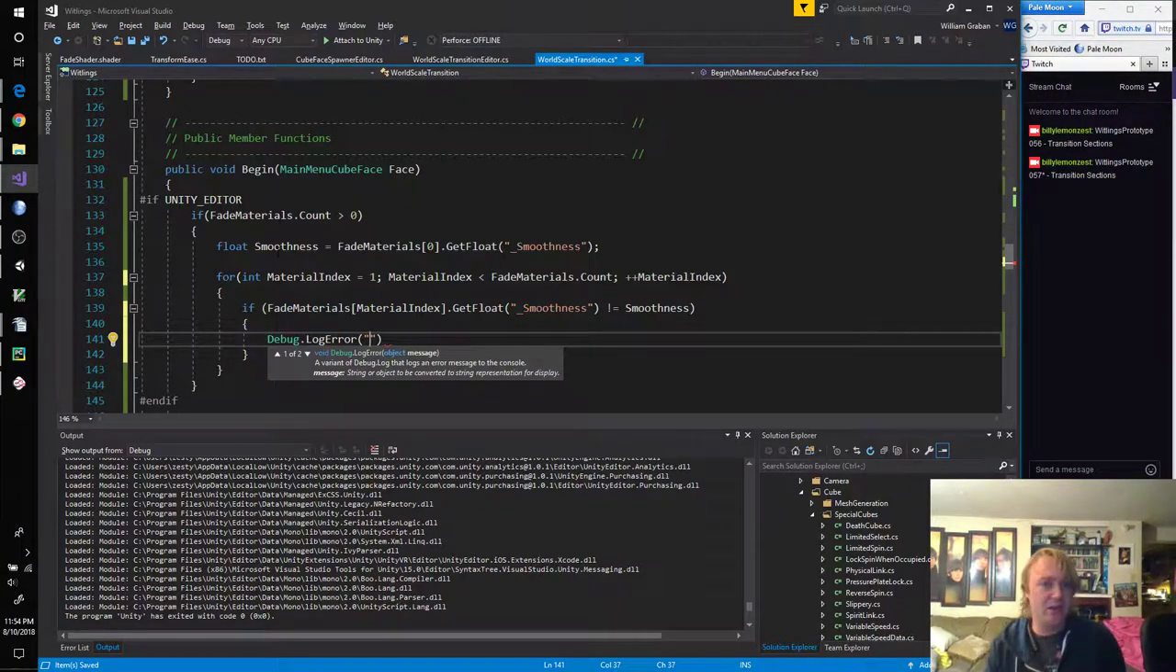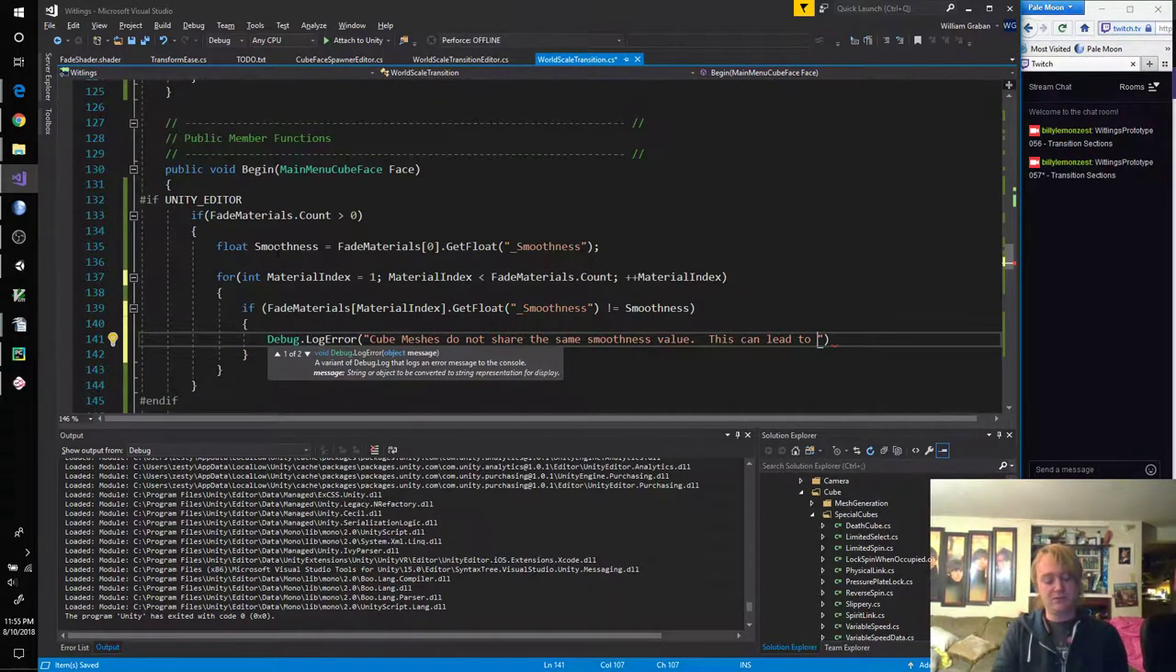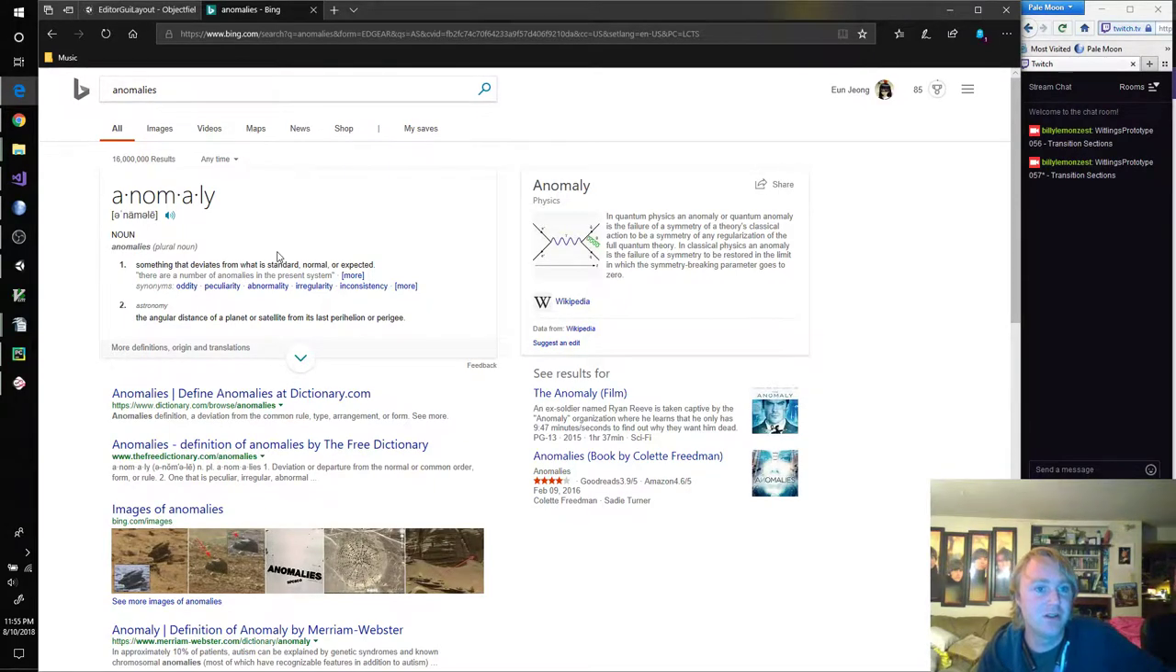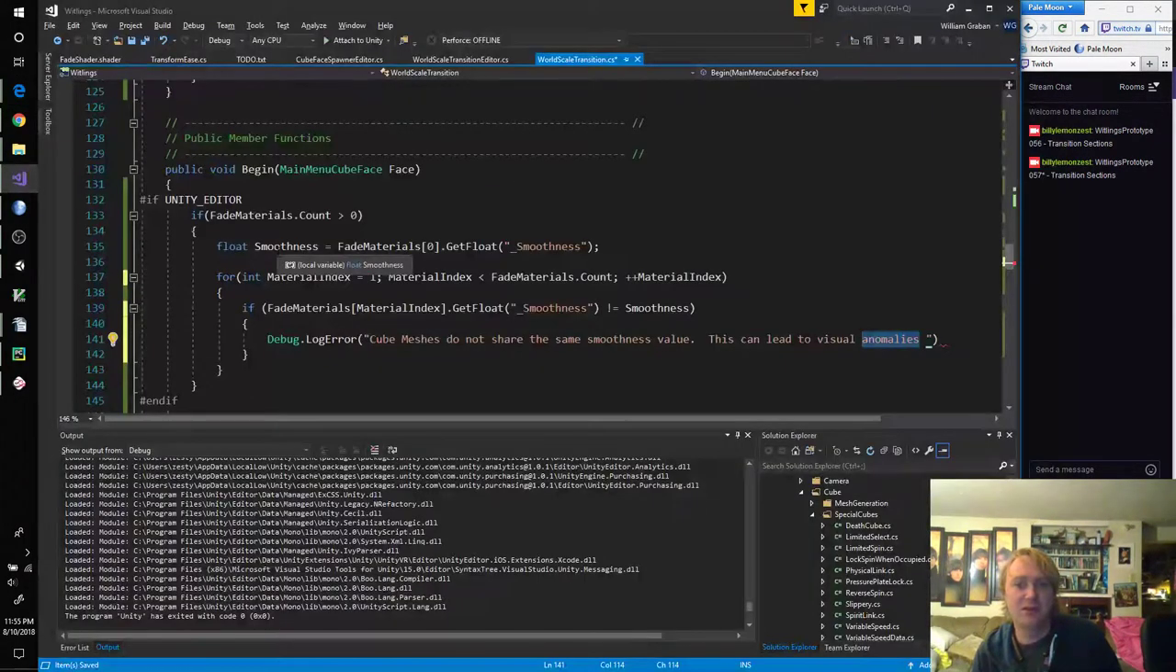So we need to log an error saying cube meshes do not share the same smoothness value. This can lead to visual anomalies. Let's check that. Nothing more embarrassing than having a spelling error in an error. Anomaly. Nice.